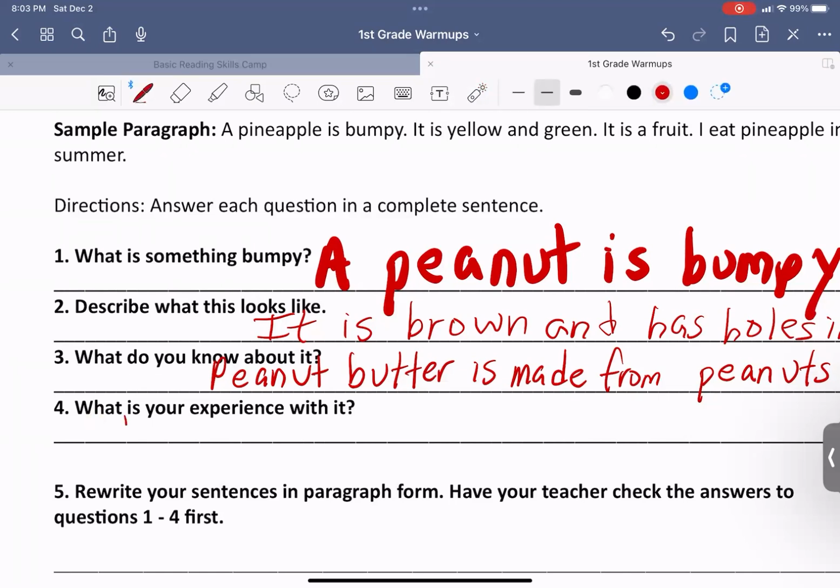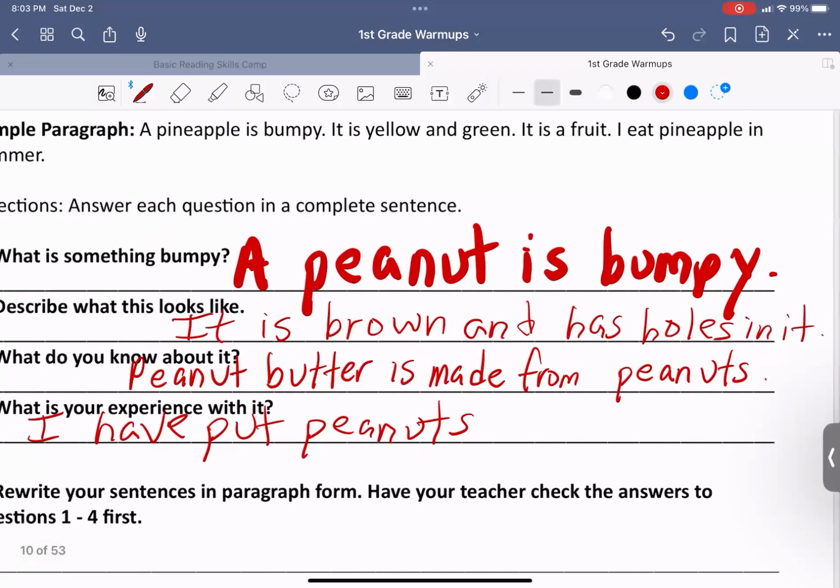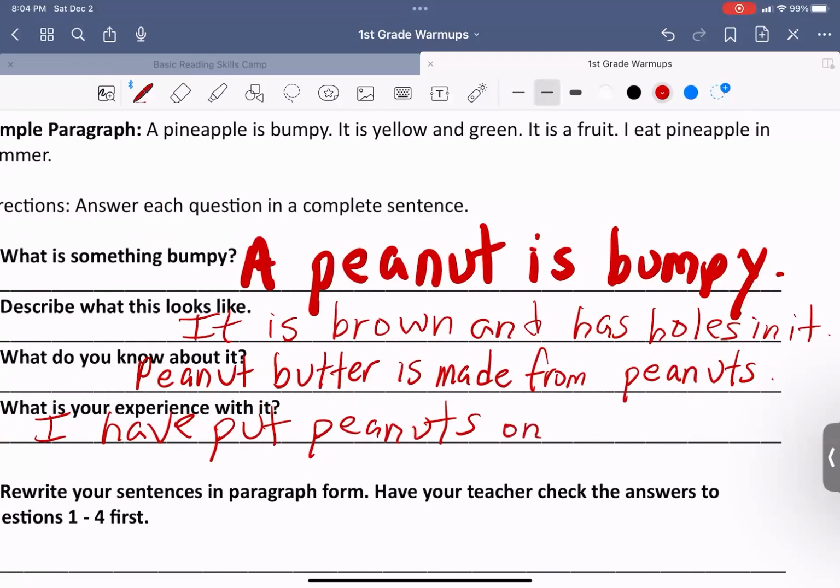Okay. I have put peanuts on my ice cream. Getting kind of hungry now. Maybe has some chocolate syrup. Oh my goodness, now you're talking.